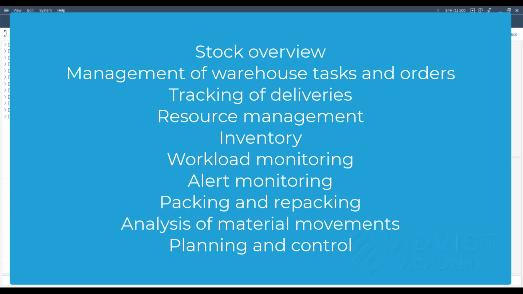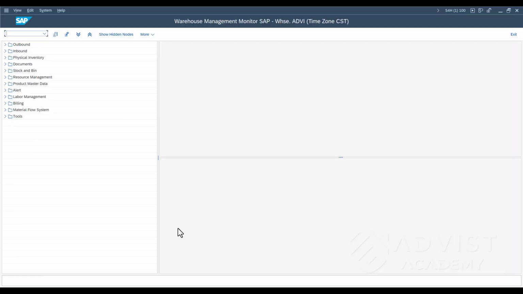In addition, it is important for inventory, workload monitoring, alert monitoring, packing and repacking, analysis of material movements, as well as planning and control. In this video, we will take a closer look at one of the most important functions. The procedure described here can be applied to many other documents and objects in the Warehouse Management Monitor.